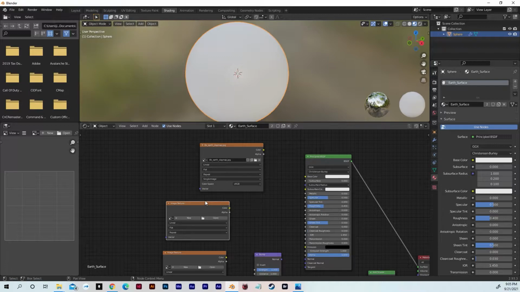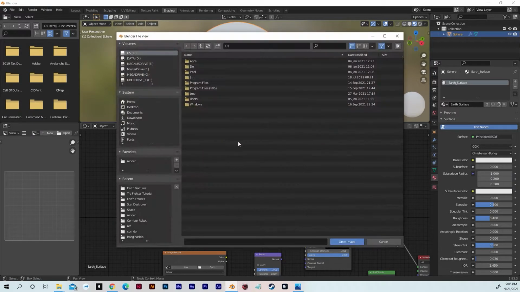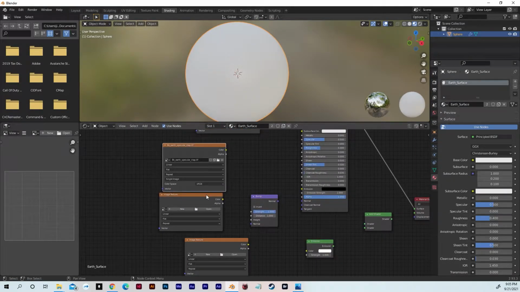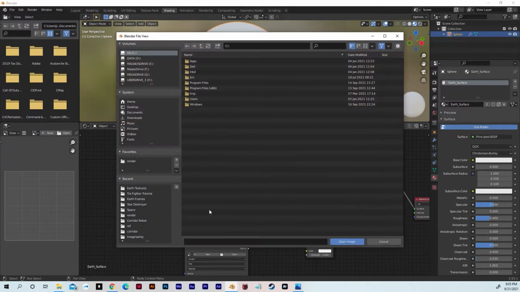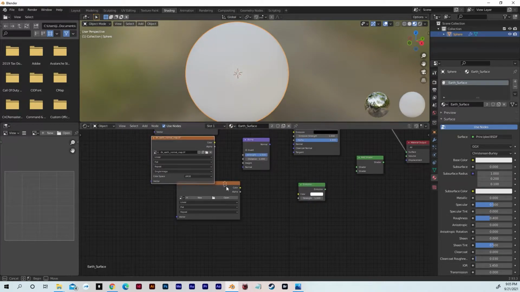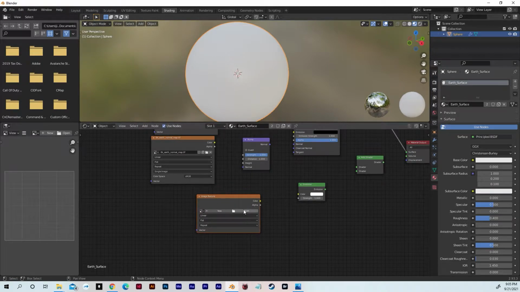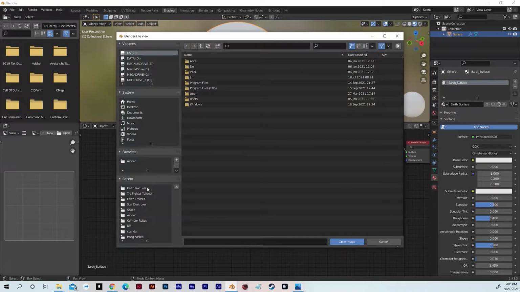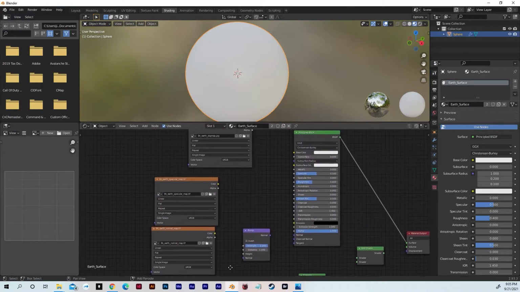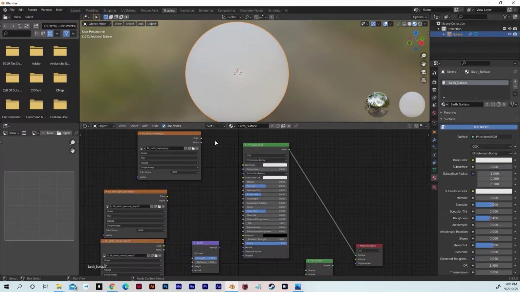This one, I'm going to load in the specular map. So I'm going to open, go to Earth textures, 8K Earth specular map, open image. Right here, we're going to add in our normal map. For some reason, it keeps resetting. Normal. And then right here, we're going to add in our night map. Okay, now we need to start connecting these.